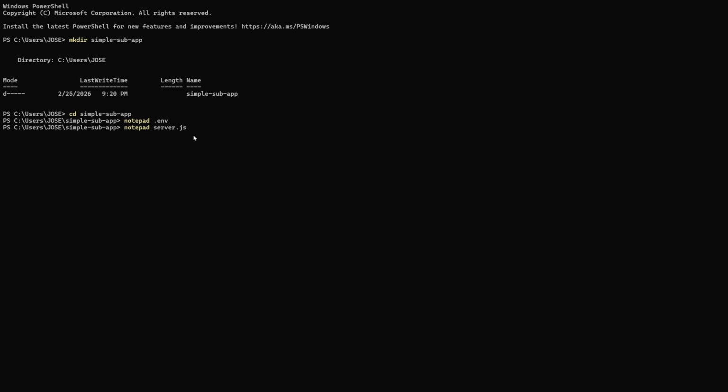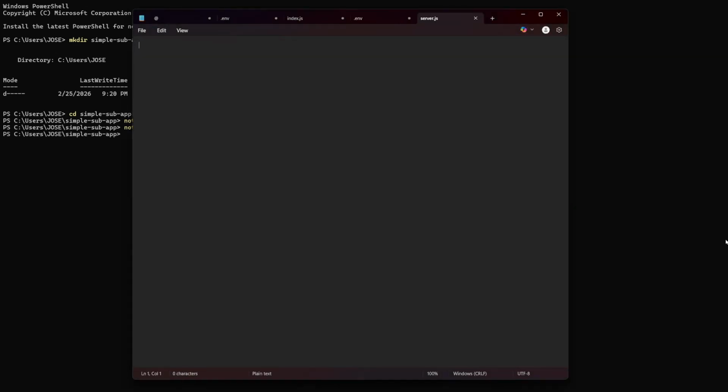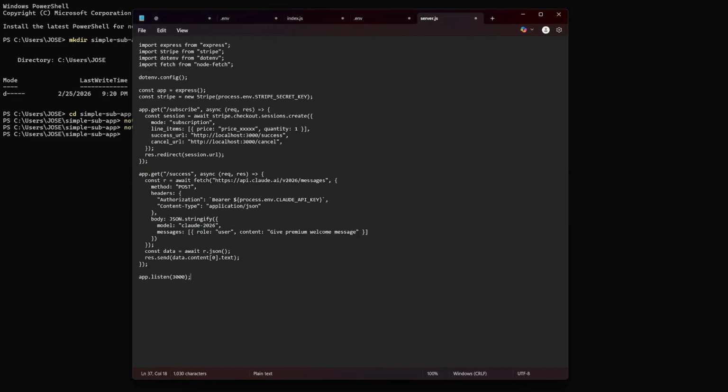In this file, you will paste the provided code to set up your Express server, Stripe integration, and routes. The code initializes the server, creates a subscription session, and handles success and cancellation URLs. Ensure you save the file after pasting the code. This step creates the core functionality for your subscription service.